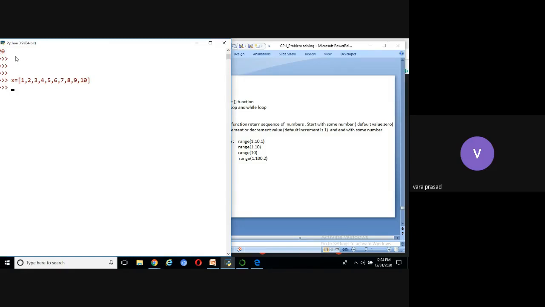Now, instead of generating a list like that, can I generate the list by using the range function? Yes. Now y equal to range. What is the starting sequence value? 1. What is the ending sequence value? 10. How to get each element in the sequence? Take the starting element, increment by 1.